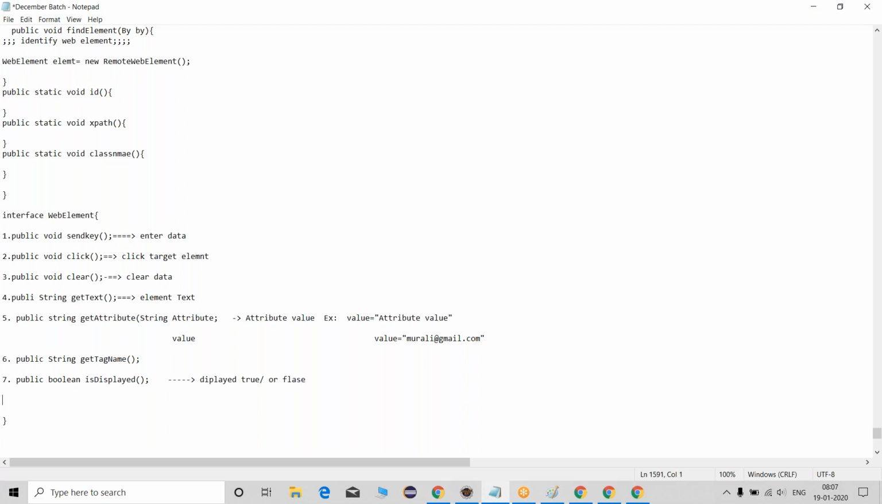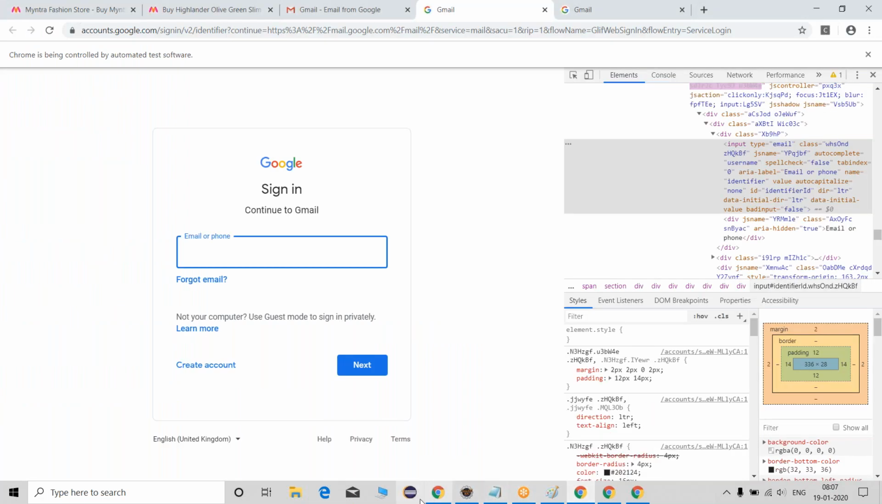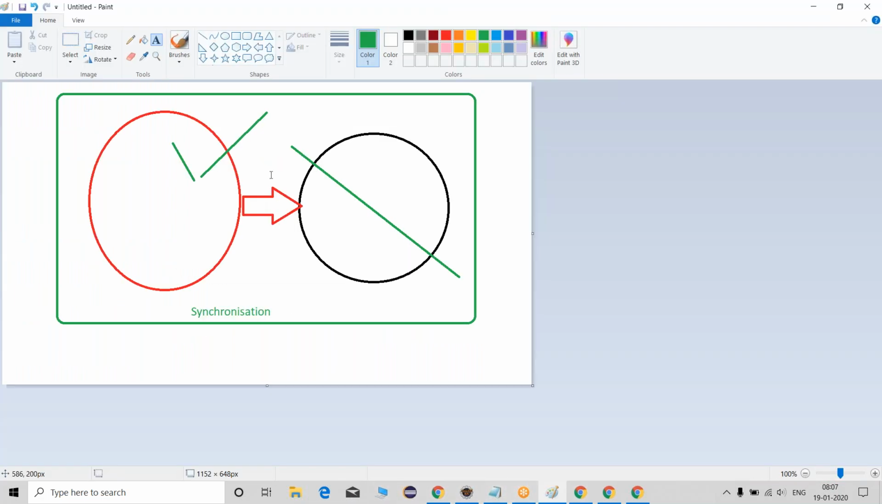And now one more thing, public return type again boolean, isEnabled. What is the use of isEnabled, team? Suppose some of the elements are in a hidden position. Let's observe an example. See here, there will be examples like this.